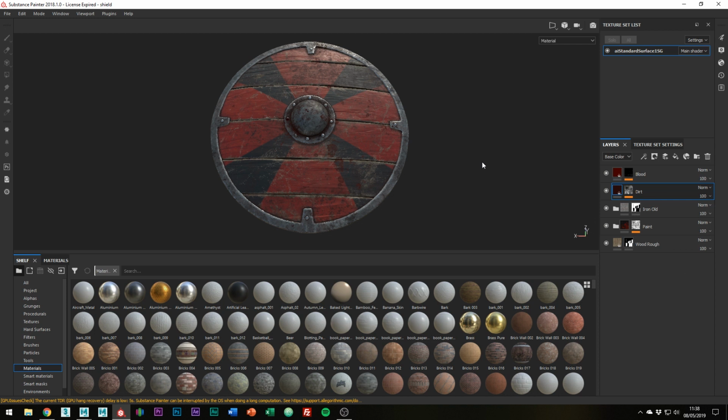Okay, hey, and welcome to this tutorial. This one is going to be about how to export your textures from Substance Painter and how to set them up in Maya with Arnold shaders.